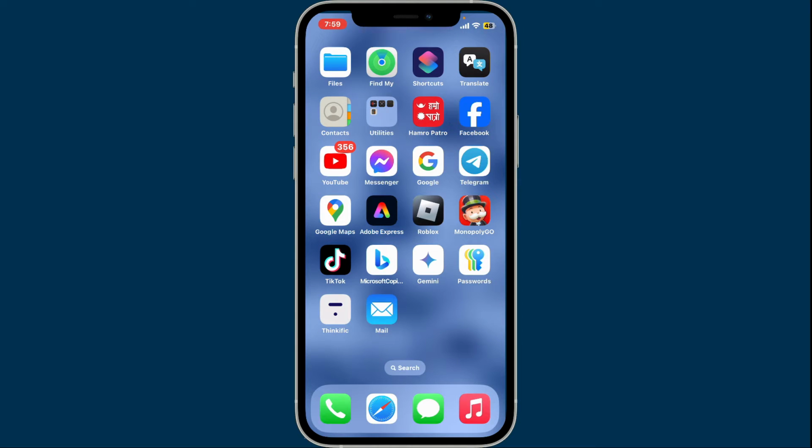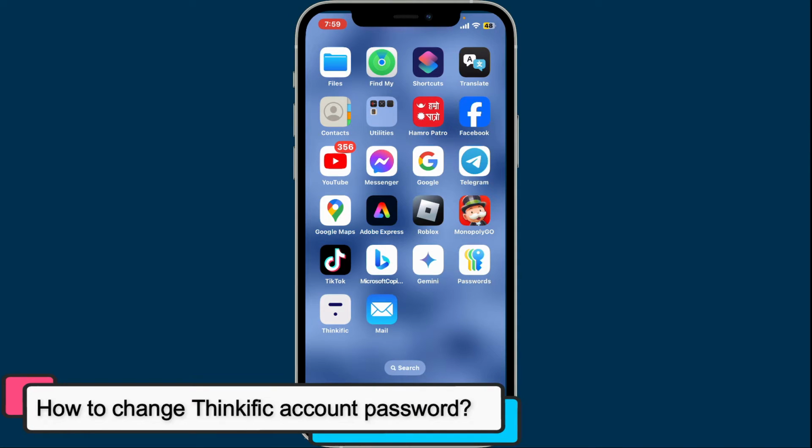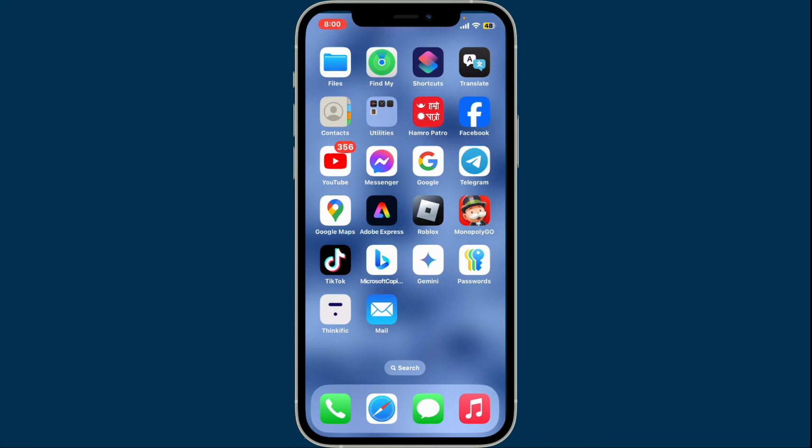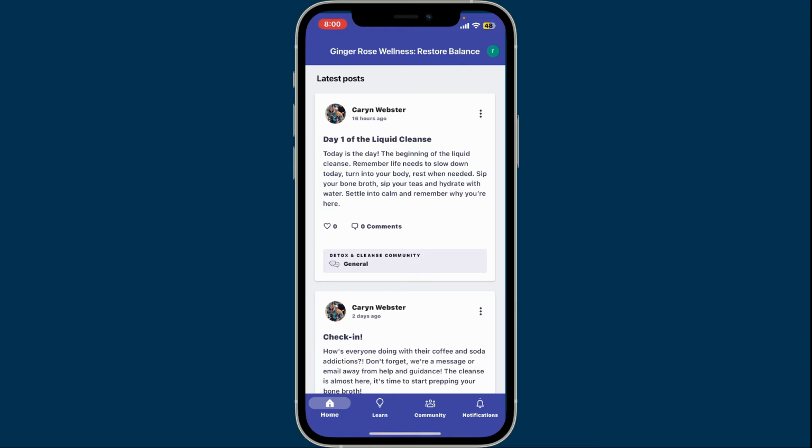In this tutorial video, we are going to be learning how to change Thinkific account's password using the Thinkific mobile application. So without wasting much of our time, let's dive into the video. First of all, open up the Thinkific application on your mobile device. Also make sure that you're logged into your account.